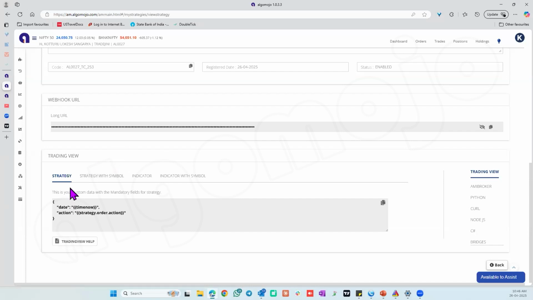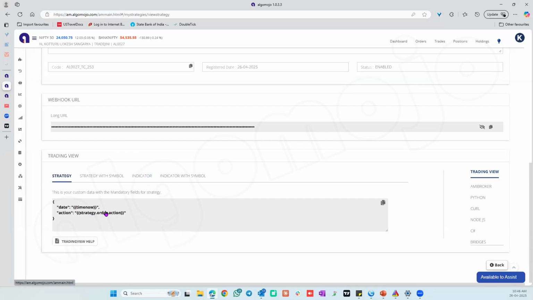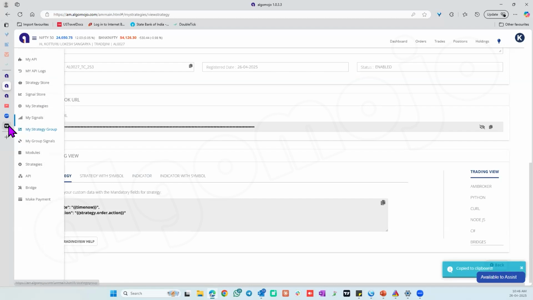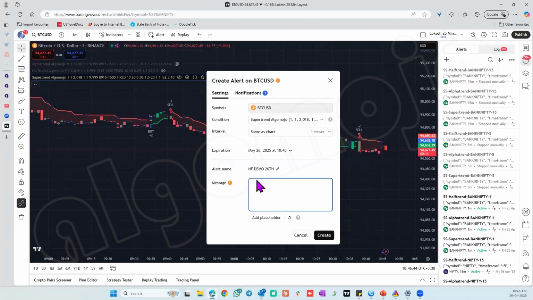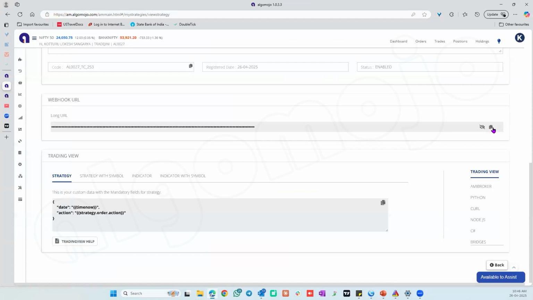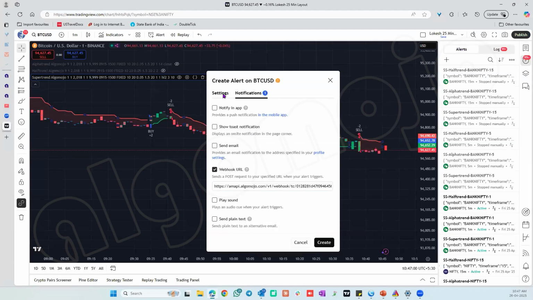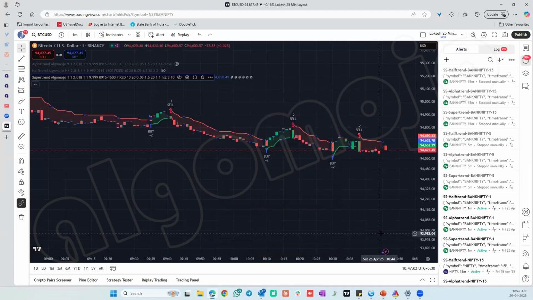If you are using a strategy, you need to copy this content. If you are using an indicator, you need to use these contents. So for Super Trend, we will copy this content, go to TradingView, paste it here, and then go to notification and update the webhook URL. The webhook URL is again given by Algomojo. Go here, copy this webhook URL and paste it here and say create.